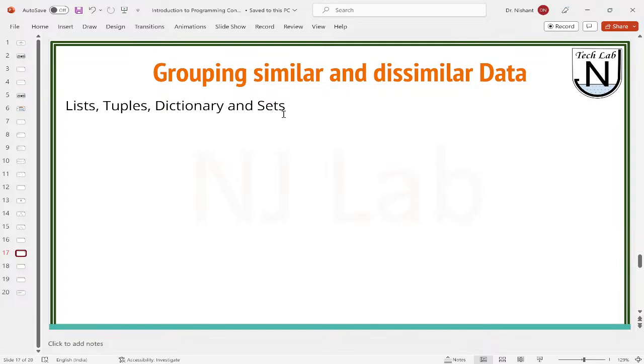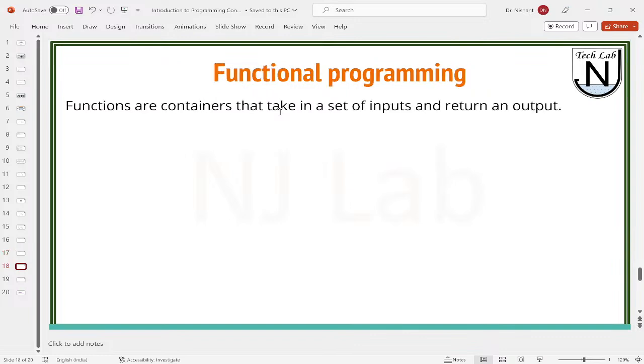With the help of these four, we can group similar or dissimilar data types so that we can process the complete data together and can come out with some conclusive statement. For example, if I am processing the marks obtained by the students, I may come out with the average marks scored by the students, or the standard deviation, what is the variability difference between the marks of different students. So that can be done when we have the data grouped into a single entity.